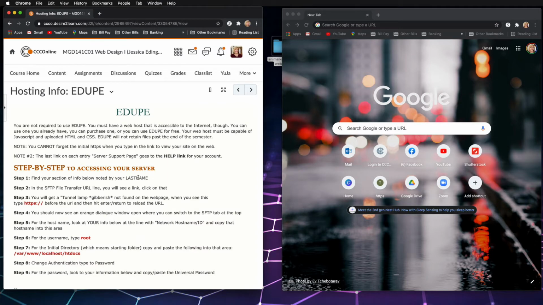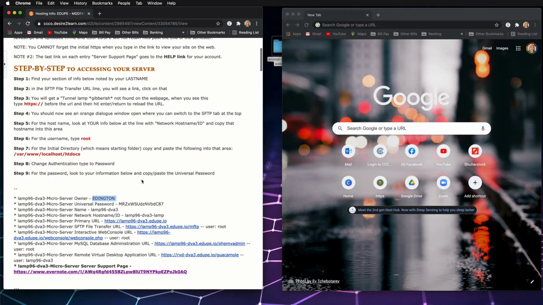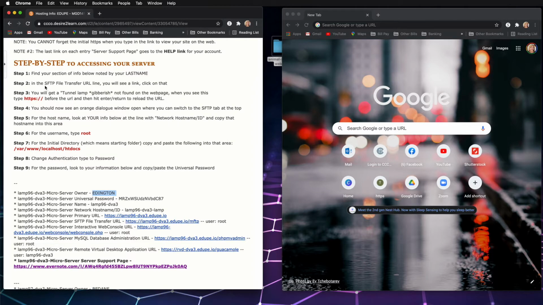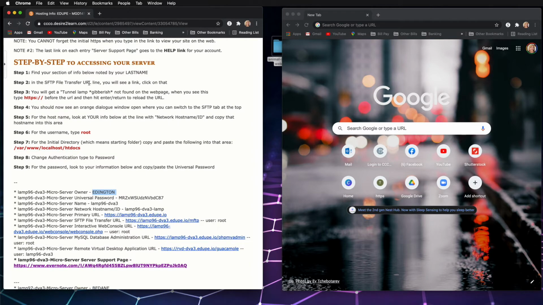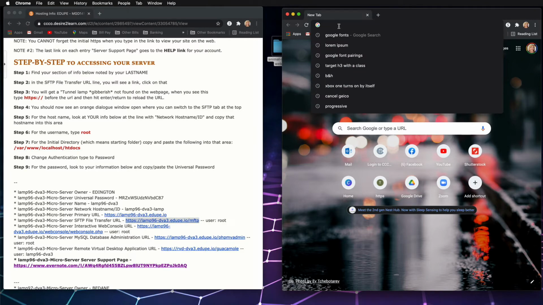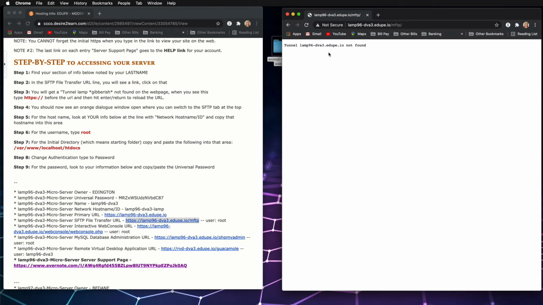So how we do this is we're going to find our section below indicated by your last name. So here it is. And then in the SFTP file transfer URL line, so this line right here, this is the URL that you're going to want to use. So I'm going to go ahead and copy that link, and you can just click it and it'll go into it. But I want you to see these side by side. And what's going to happen is it's going to come up with this tunnel lamp, blah, blah, blah, not found.